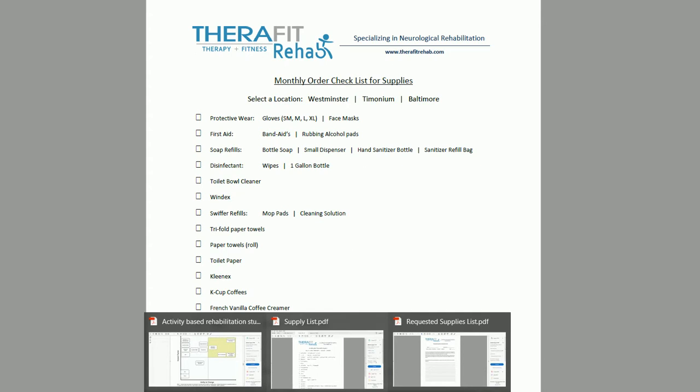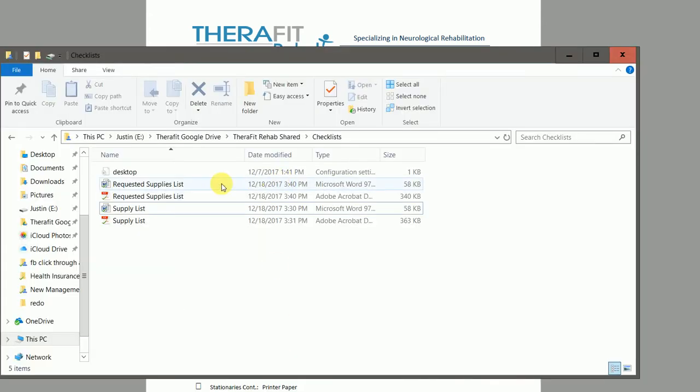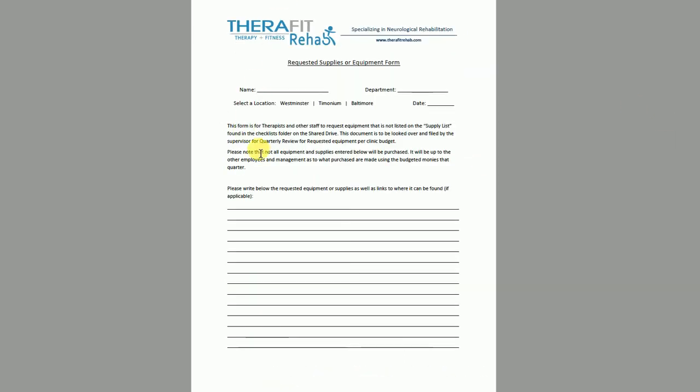Now, if we are going to get or request something that is not pre-approved on this list, that is where this requested supplies list comes into play. So we're going to open that one up. It's right here. The first thing to consider when filling out this form is this is done once a quarter. Unless it is really pressing and it's something that we really need that is off that list, we do these big purchases once a quarter.